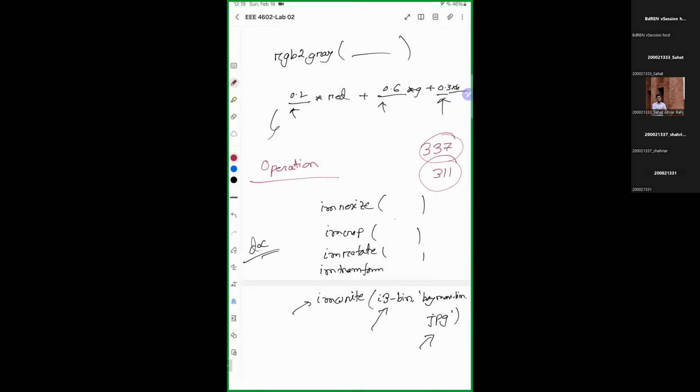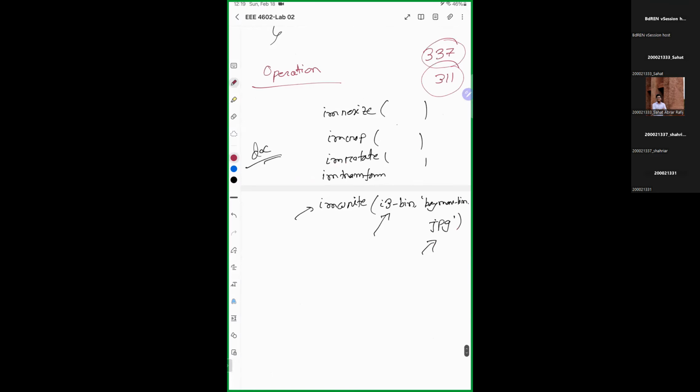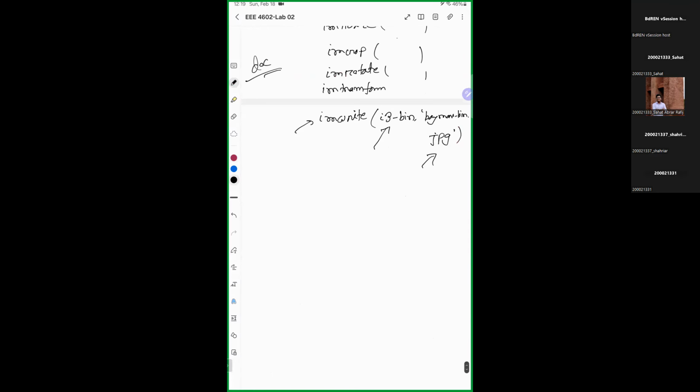Others, keep trying. It's a very simple task. You should be able to do it. Now, we have seen some of the basic things about how to work with digital images. You know how to input an image, how to visualize the image, how to do some very basic operations on the image.